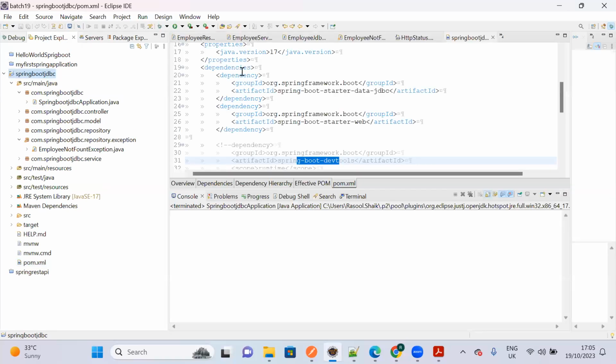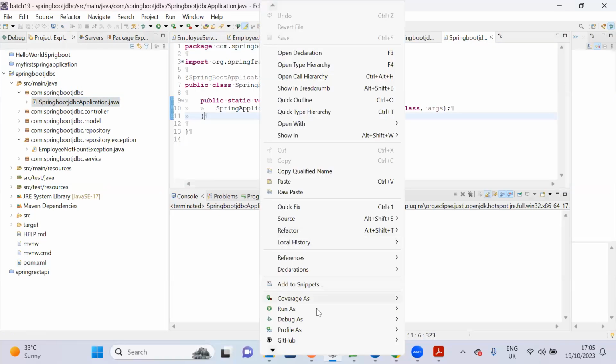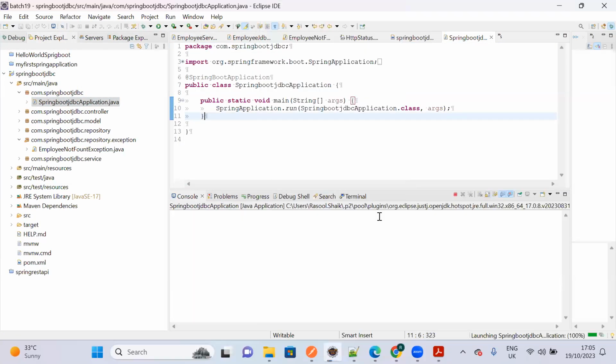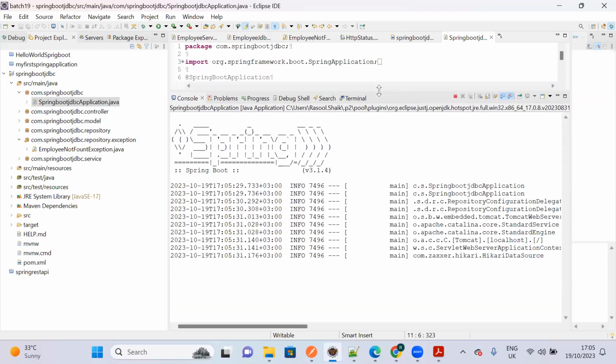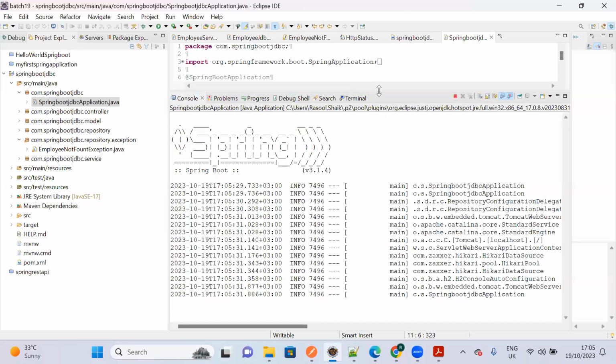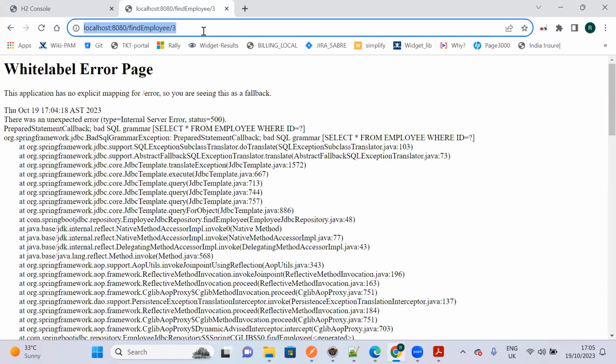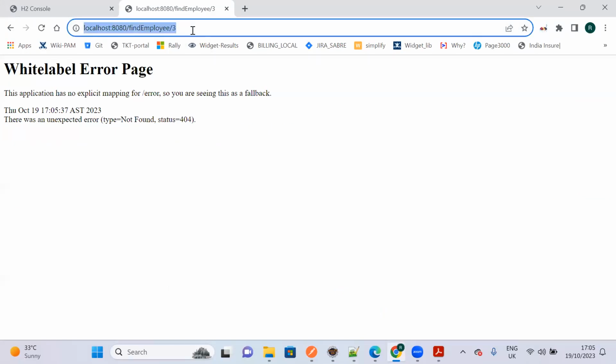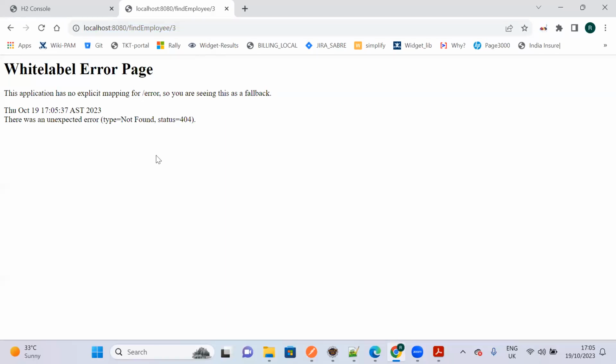So from where can you run? This is the main application. From here you can run your Spring Boot application, run your Java application. Now the application started successfully. Let me invoke this API. See, when I invoke this API, it is throwing only the not found exception. Earlier, it was showing a lot of lines of code, right?